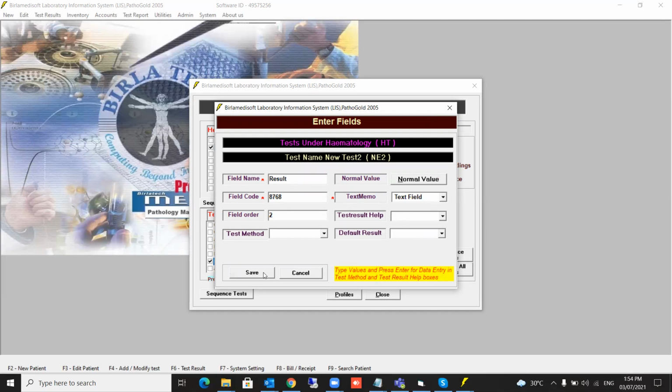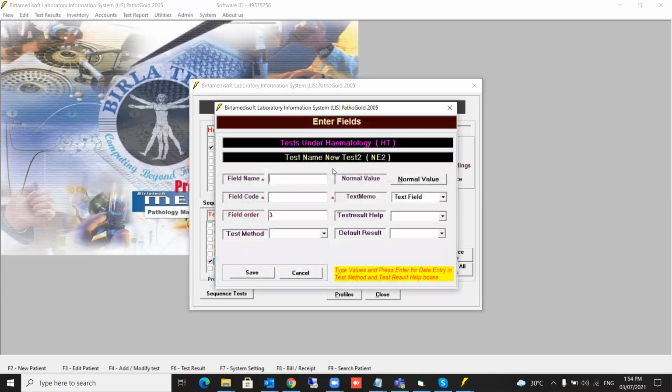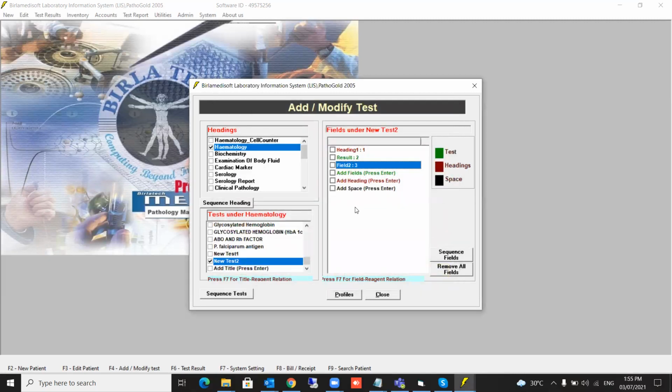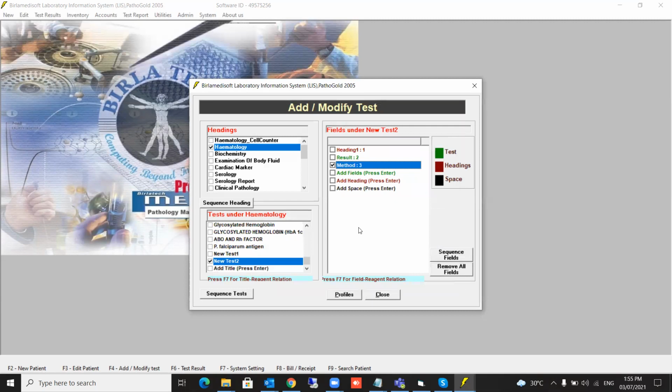So save it. Second field I am going to define as a memo field, field 2. Again I will write some characters. This field I will define as a text memo field. Save. Now I have defined it. Now I don't want field 2, I want method. Instead of field 2, I will say method. Like that, save. I have defined 2 fields under heading 1.